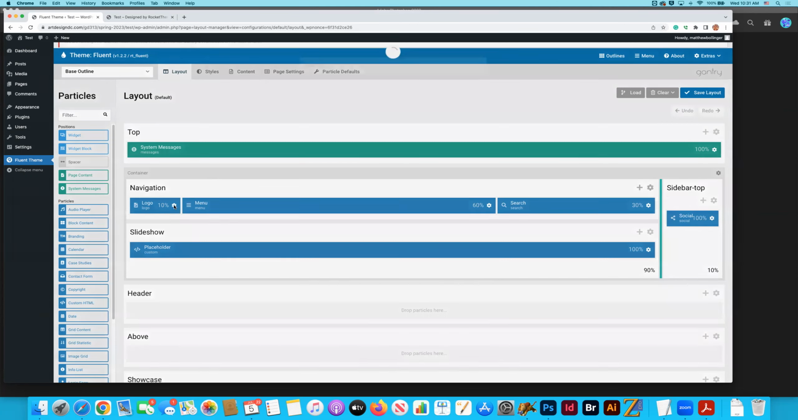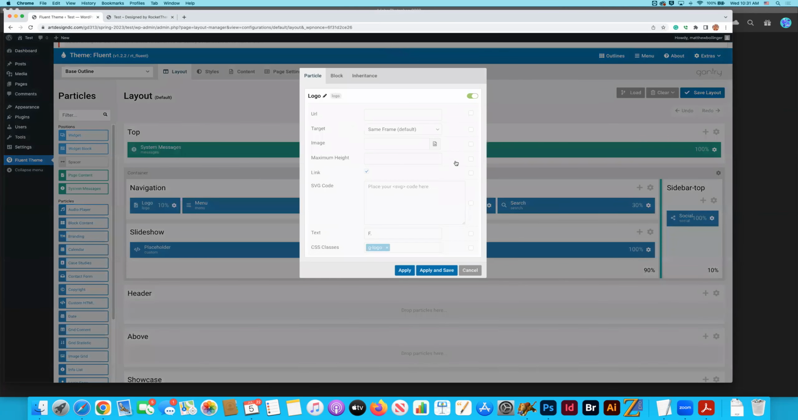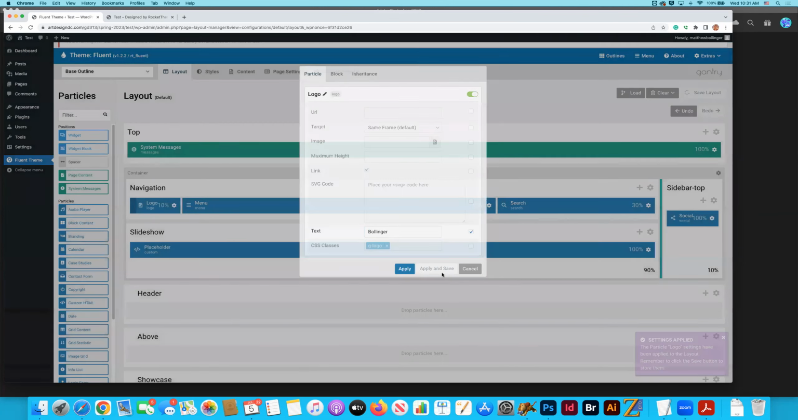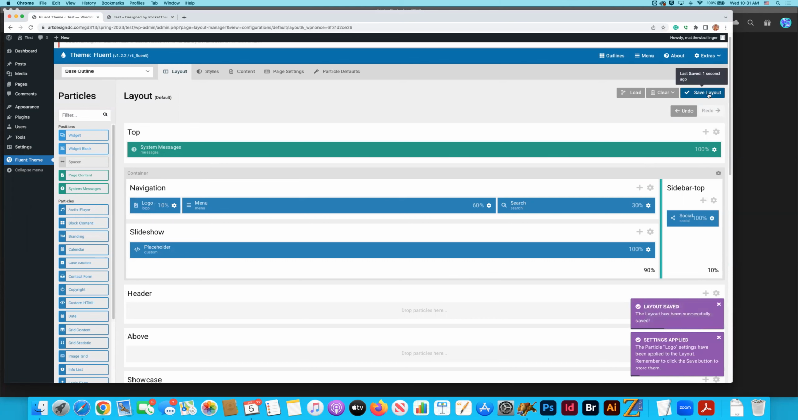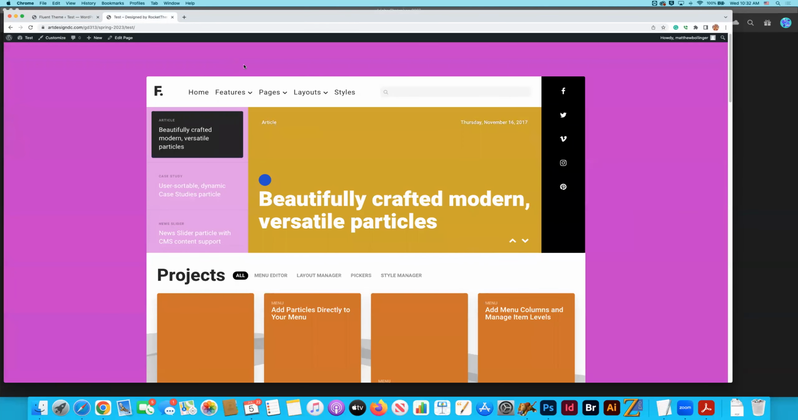So I'm going to click on the gearbox, and here there's a little piece of text. I'm just going to enable that. And then I'm going to call this Bollinger. Real simple. Apply and save. And then you got to click Save Layout again. And then we can come back here, hit Command R for refresh. Now it's just going to simply say Bollinger.